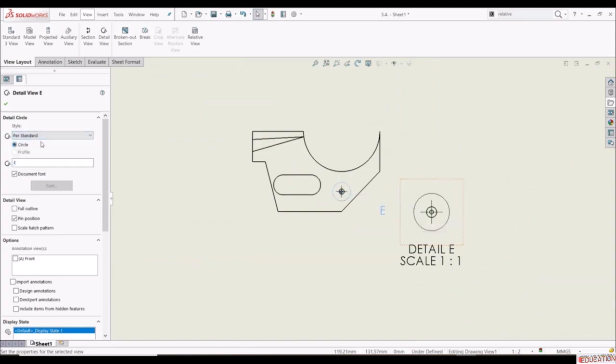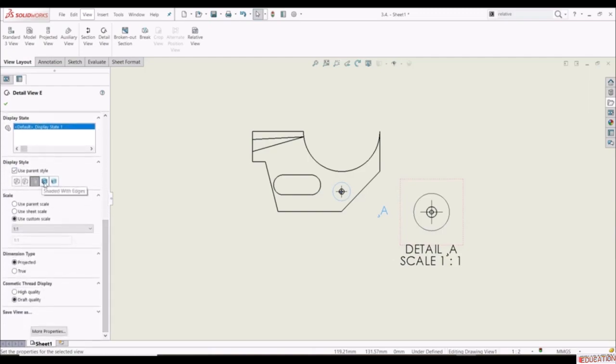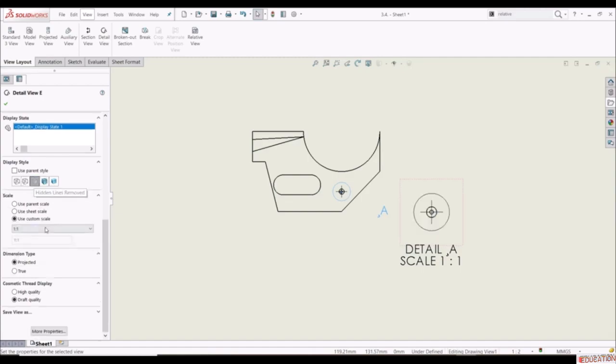Let's go standard. Here you can change a name of the detail. Let's go with detail A. And let's go down. Here we can also change display style. We can go shaded with edges. We can go shaded or anything that we want. And here we can change our scale.